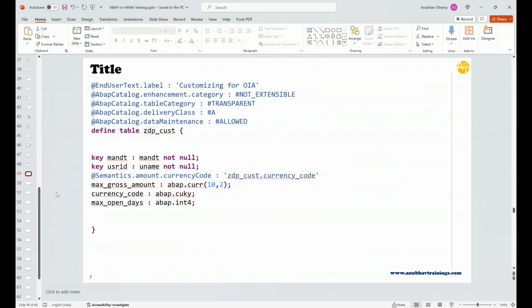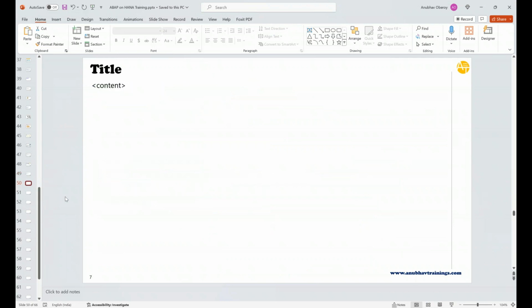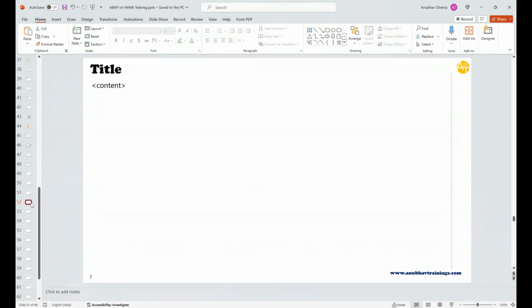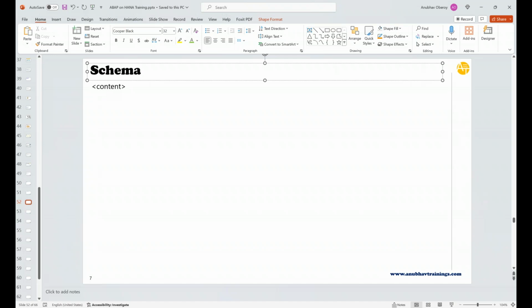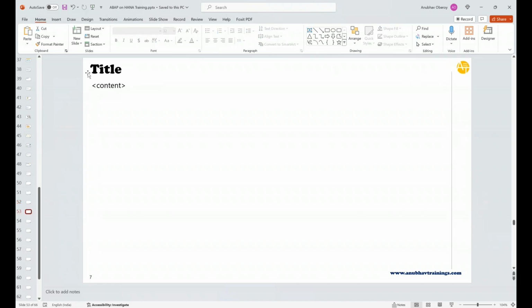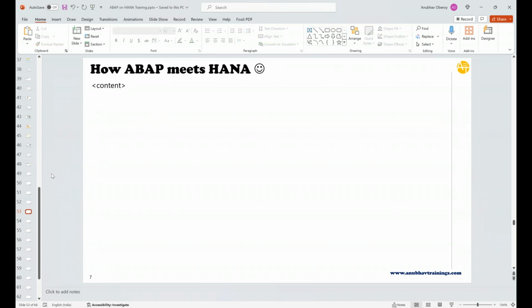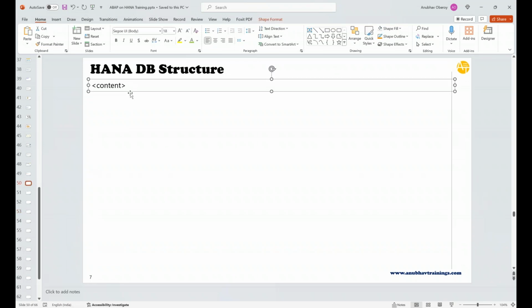So let's go ahead and talk about how ABAP meets HANA. This is very, very important. First I'll explain the HANA DB structure. Then I will explain the concept of design time and runtime objects. Then I will explain the concept of schema. And then I will explain how ABAP meets HANA.